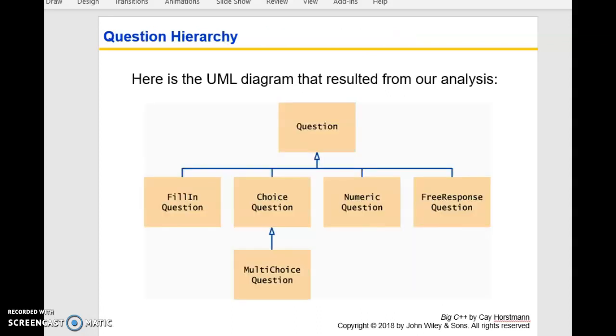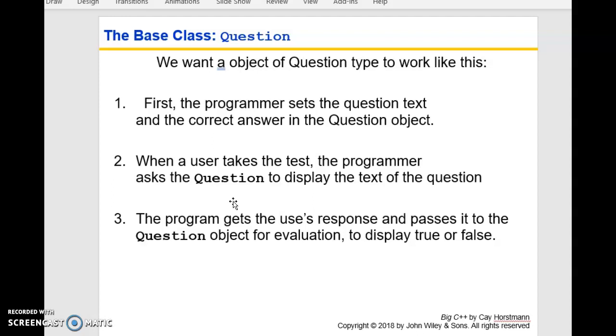So if we create an example, we have a question, but all the questions can be made up of different things. There are some questions that are fill in, some are multiple choice questions, some are numeric questions, some are short answer questions. But if we look at the hierarchy, we can define a class about a question and then further refine that class based on the type of question it is. This is an example of a base class and derived classes. Multiple choice questions can be derived from that.